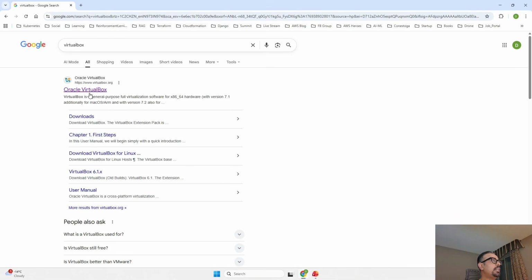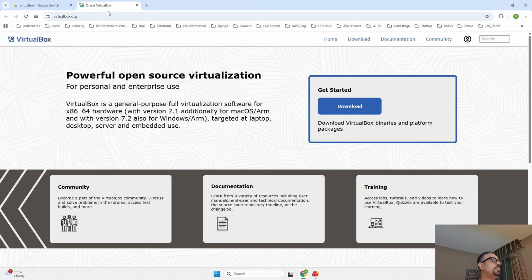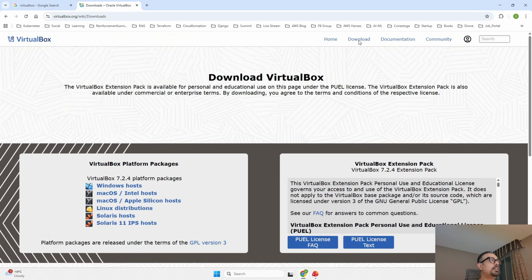Enter. It will take you to Oracle VirtualBox. You can open it. Once you open Oracle VirtualBox, go inside download, and whatever is your operating system, based on that you can download. My operating system over here is Windows Host, so I will click on Windows Host, and it will go ahead and install the binary for me.